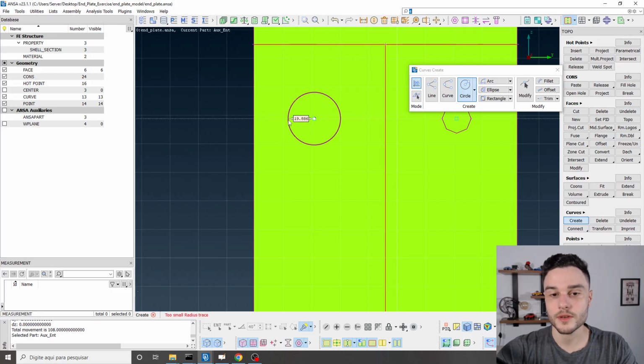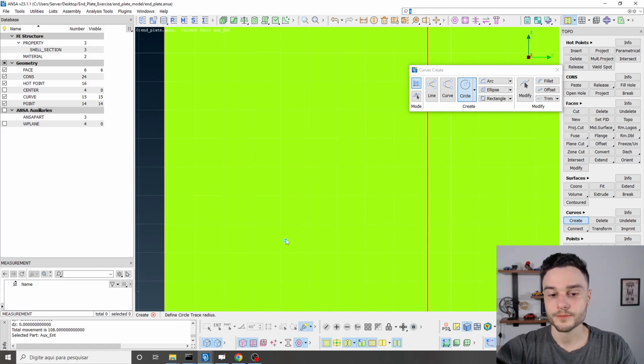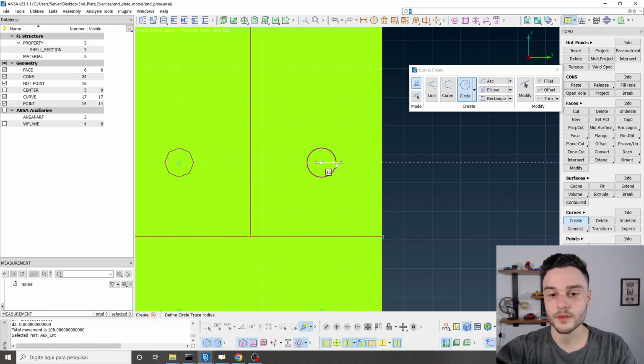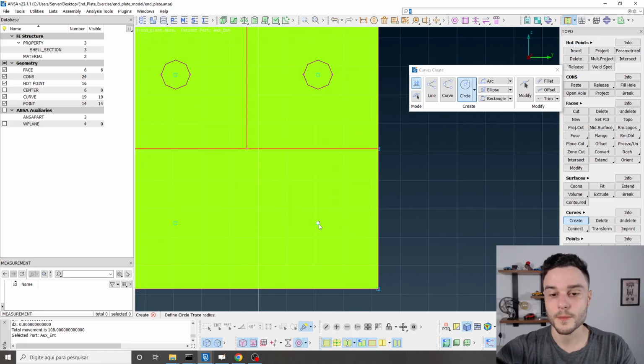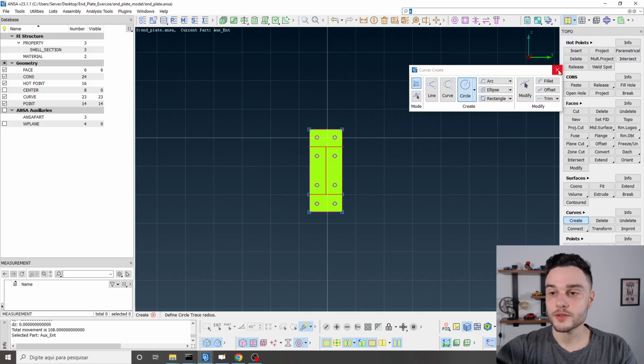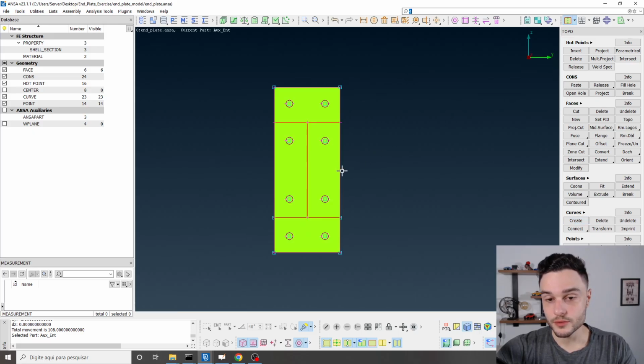And here it's not recognizing. Let me go on to this side. No, it's not recognizing. So space 11, enter. Okay, in here it's recognizing. In here as well. Okay. Now I can close the create curves tool.